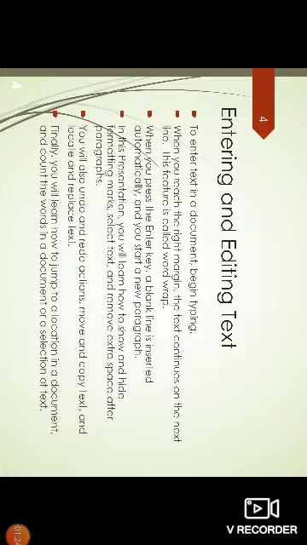So next, entering and editing text. To enter text in a document, begin typing. When you reach the right margin, the text continues on the next line. This feature is called word wrap. When you press the Enter key, a blank line is inserted automatically and you start a new paragraph.